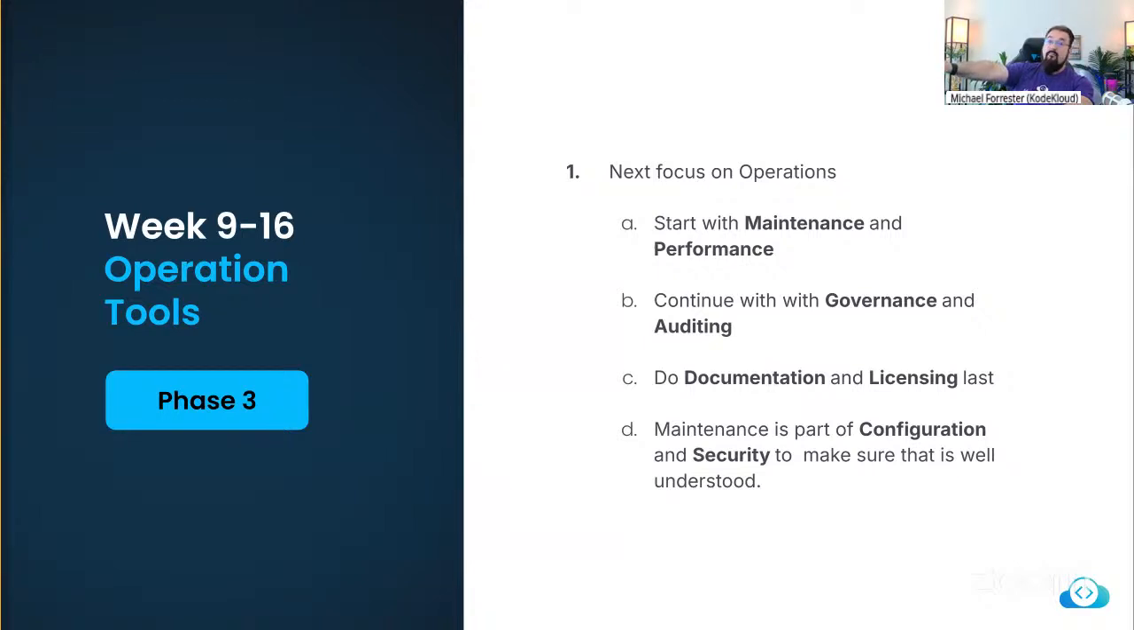And notice the highlight here. Maintenance is a part of configuration and security. So if you can get the configuration right, then you'll get security, and maintenance usually will go well as well.